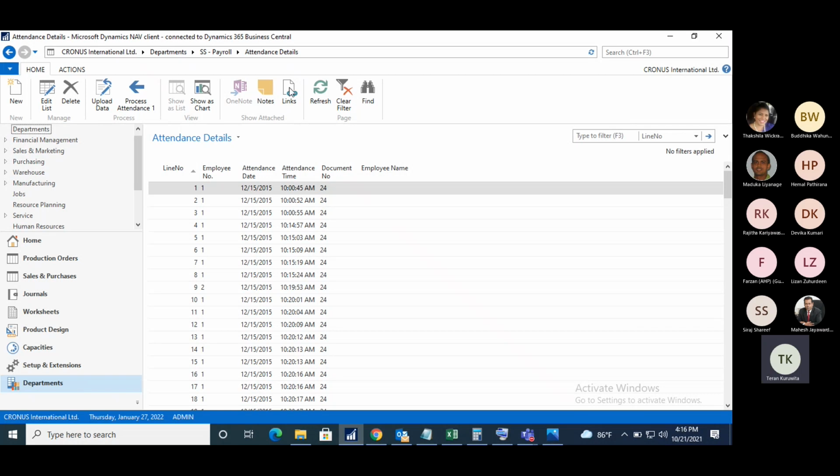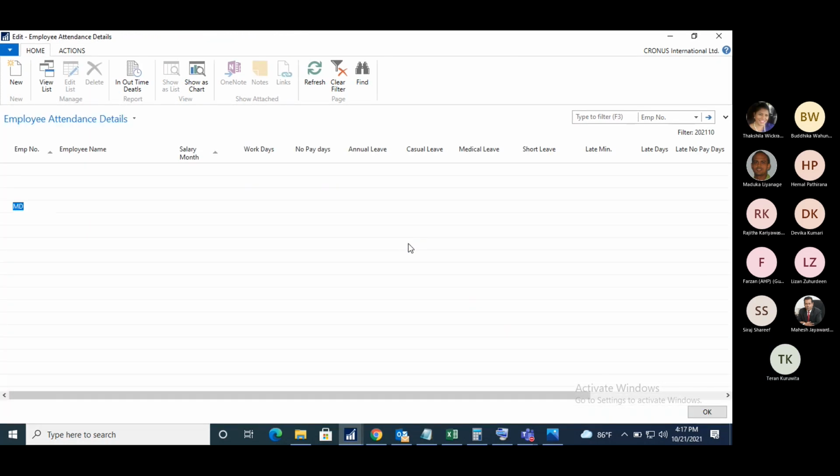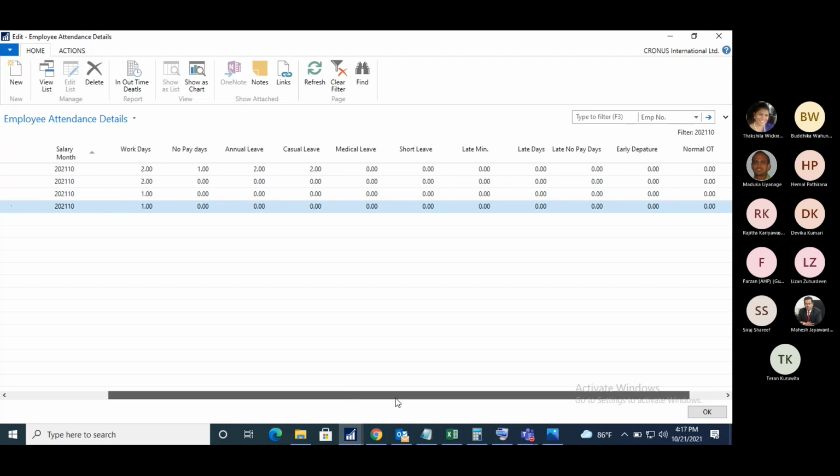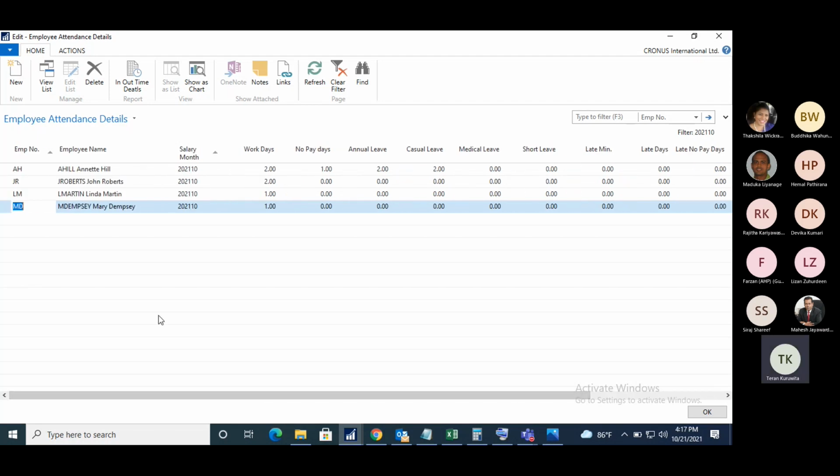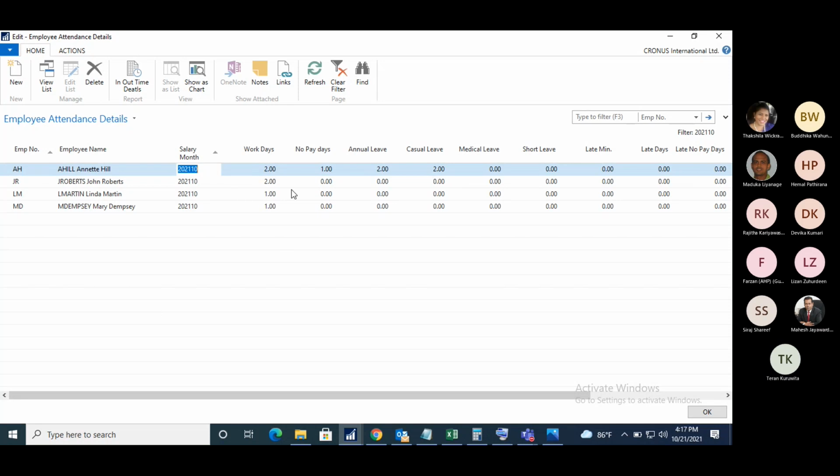Then you have to click link. Click OK. This one also OK. Now you can see the automatically updated attendance details. For the time being, I will select one employee and I will make some amendments to make a salary detail for you.